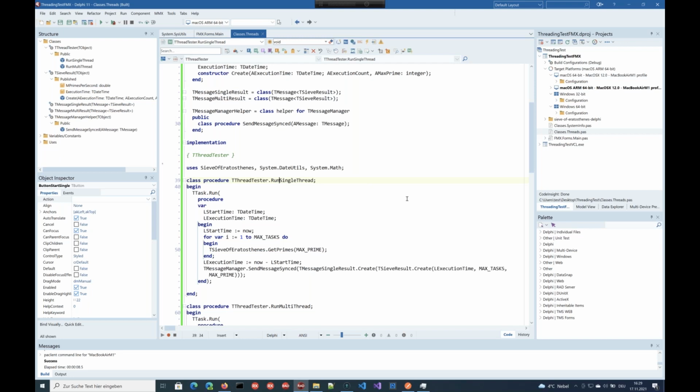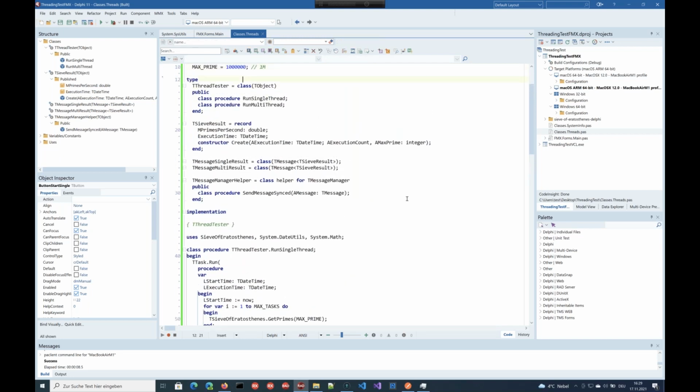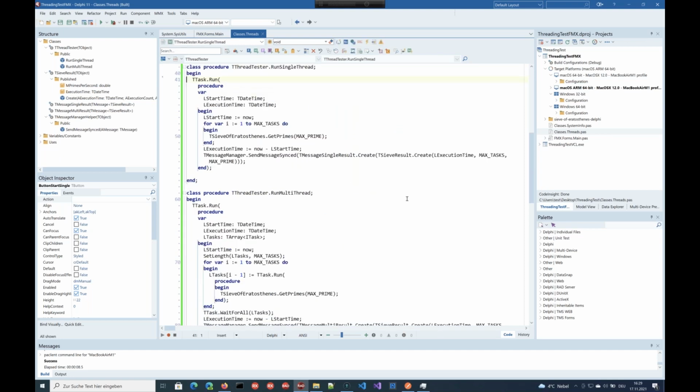Run single thread. So this is basically a very simple class. It's my business class here. It does all the dirty work, and run single thread is what we are looking at here. So this is running in a background task. So I'm using T-task to do the actual work. That's the reason why my application is still responsive while it's working.